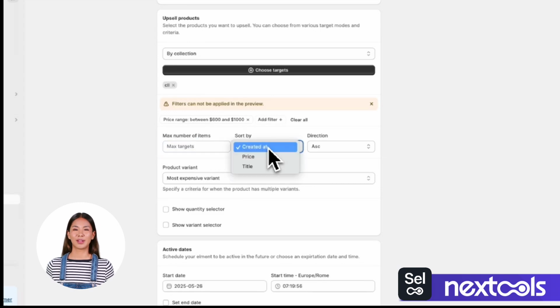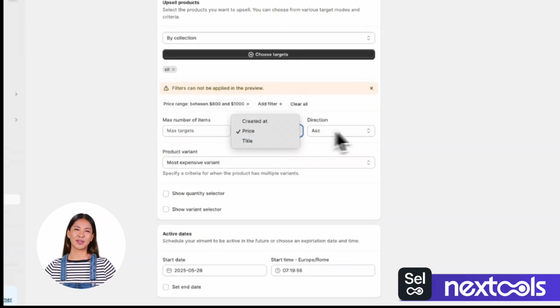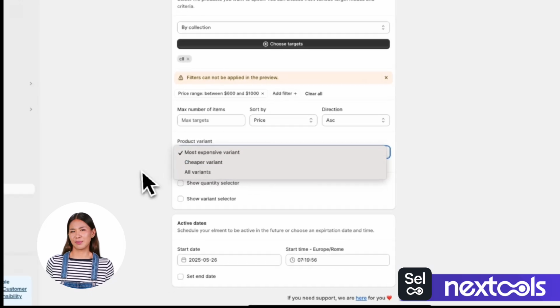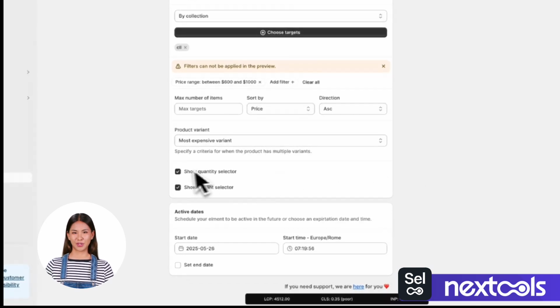It's possible to prioritize which variant is displayed, whether the most expensive or the least expensive. I chose the most expensive. These two checkboxes here give us the option to let the customer choose whether to purchase more products and whether to choose the variant they like best, and here too, I activate both to give the customer more choice.